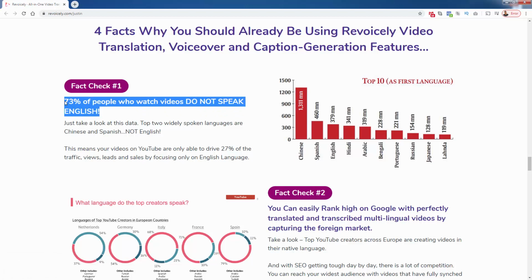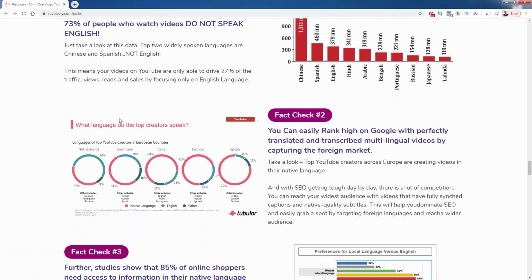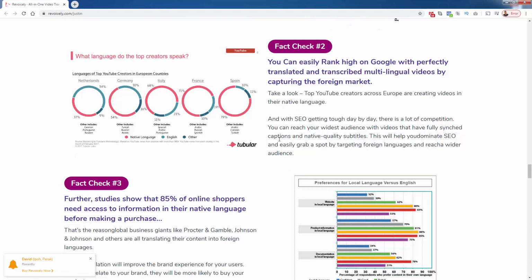And if you're scaling but ignoring non-English speakers, then you're literally missing out on 73% of people who could watch your video. It's super significant, right? Super significant. And there's also some great SEO results here because you have multiple localized videos. You'll have local search. You'll have different results in different countries, but you'll have these multilingual videos that could rank highly for each location. So you're increasing your organic search traffic as well.